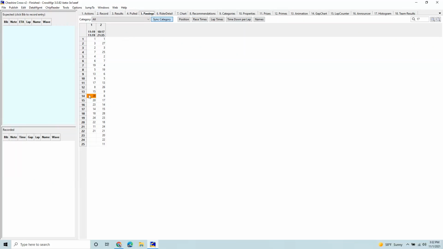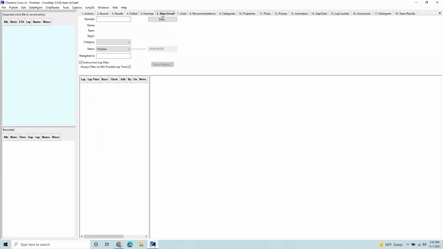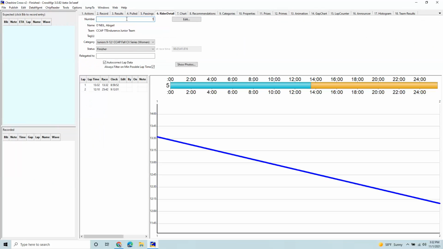Oh, you can see that I've done some sort of adjustment to it, and that will always show up. In rider detail, you can see again there are two laps. They seem pretty big. Let me see if that's how they were. It looks like there was a two-lap race anyway here.